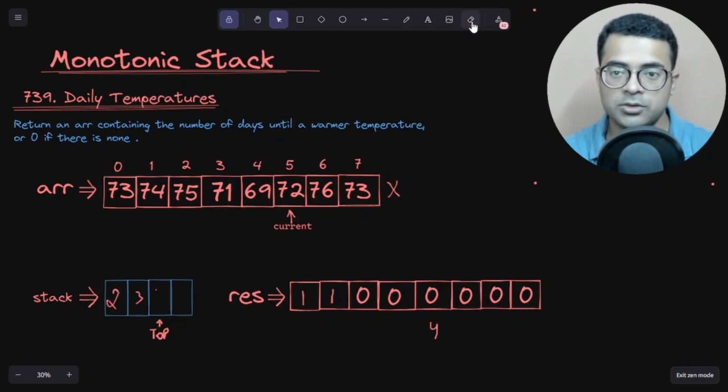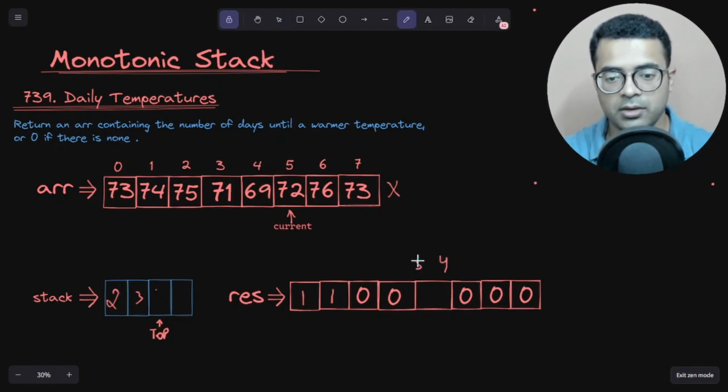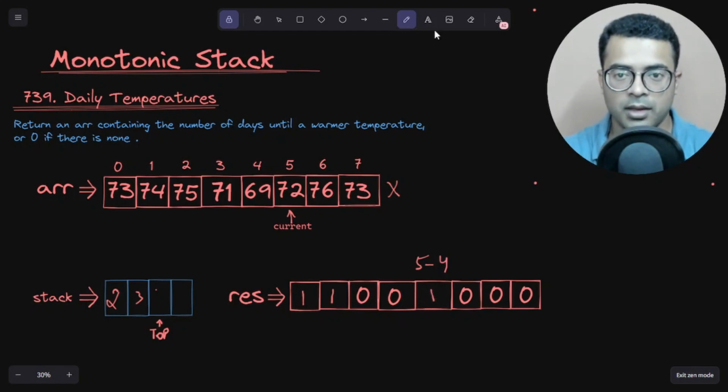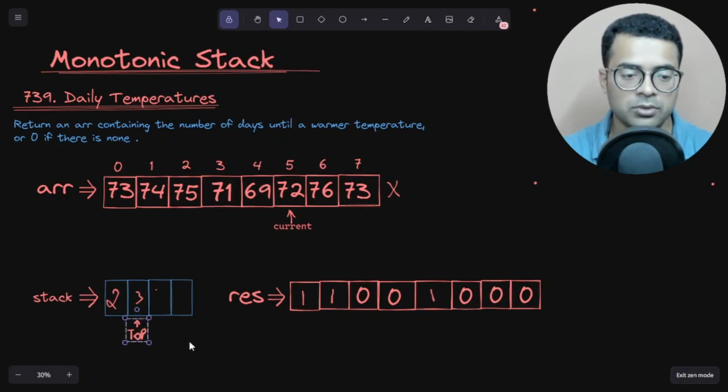So this 4 is going to be used to identify the location, the position in our res array that needs to be changed. So here let's remove this 0, and then we are going to again use this 4, and then the current pointer's index is 5. So write down 5 here, and 5 minus 4 is 1. So 1 is going to be updated here. Awesome. Now let's remove this part, come here and move our top to 3.